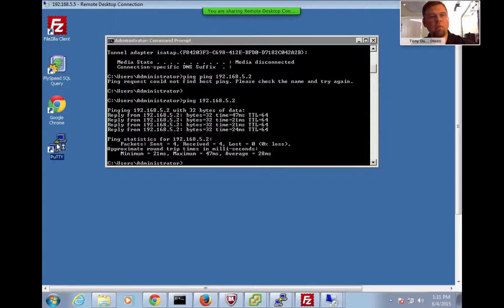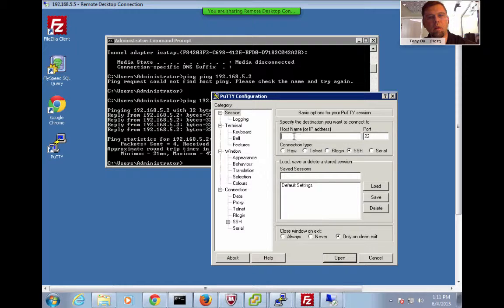Let's go ahead and prove that out a bit further and log in remotely, SSH, and log into the virtual machine using this encrypted secure fabric in between our private data center and these two cloud providers. 5.2.